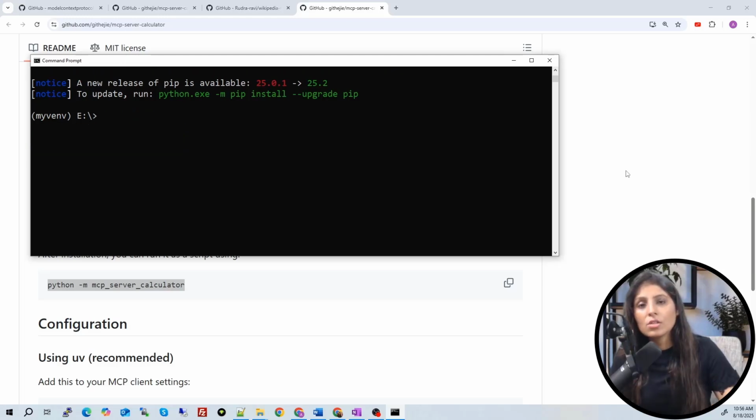Now let's install the next package, which is python-dotenv. Why do we need that package? Because we are going to use an LLM, and to access that LLM, we need the API key. So we are going to store that API key in a separate file, a .env file, and from our coding file we want to load the API keys. For that, we need this package. So let's install that.